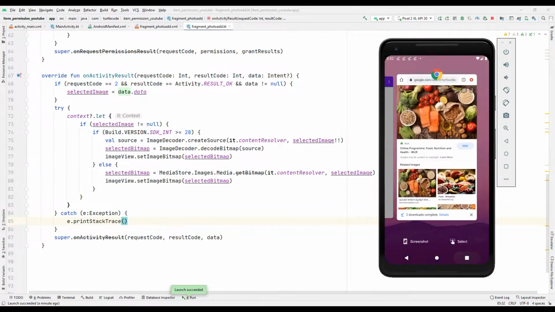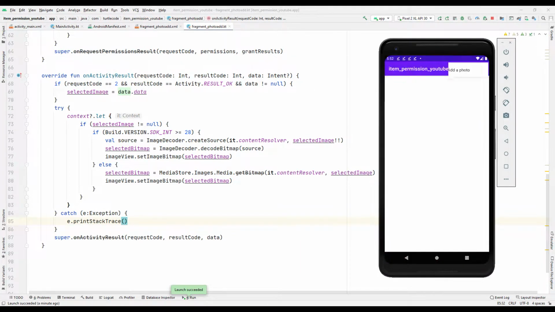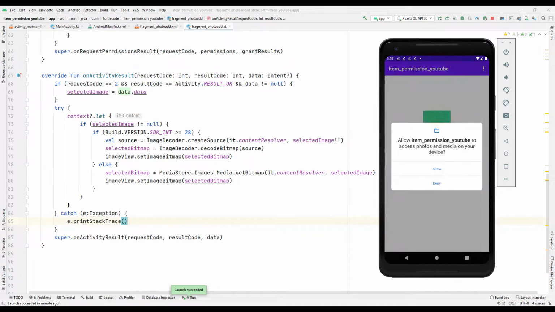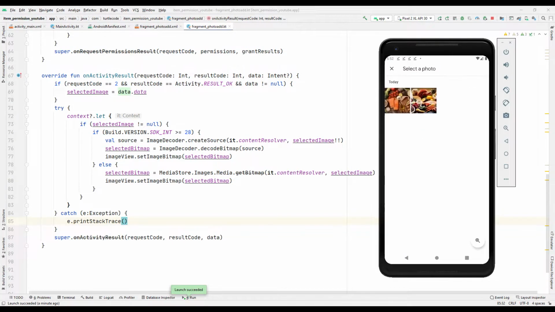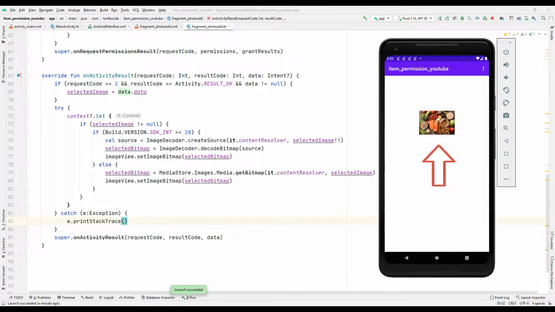Let's go to the photo adding fragment from the menu we added earlier in the application. Let's click on the photo. As you can see, it asks the user for permission before going to the gallery. Let's allow the application and go to the gallery. Let's choose a photo from the gallery and upload it to our application. As you can see, the photo has been uploaded to the app.